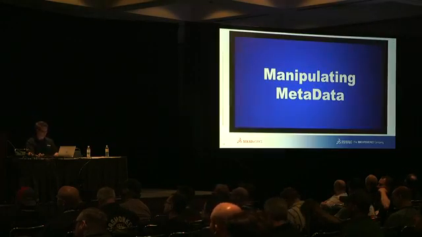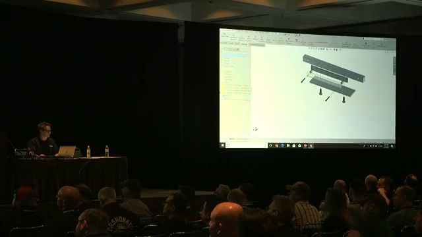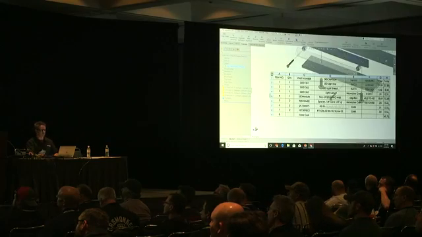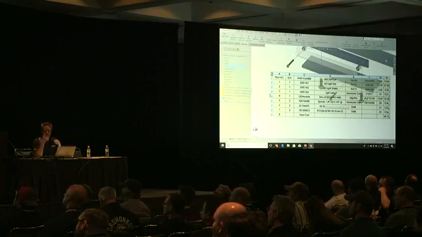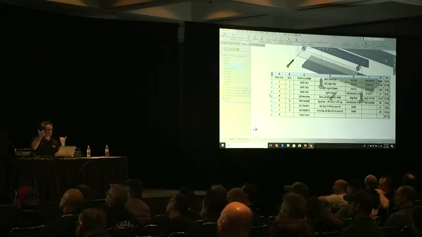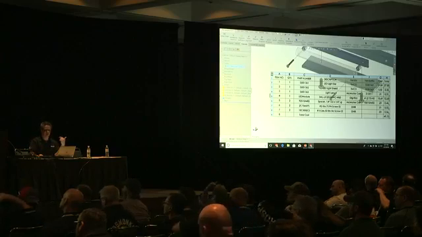Manipulating metadata. Why do I put all that stuff in there? Because I need it. So, I'm going to show my table. I have two different bill of materials. I have a standard one that we throw on our prints that has description, quantity, part number, stuff like that. But I have another one I use internally that has vendor, vendor number, cost, so that I can have a column here that has a running total.